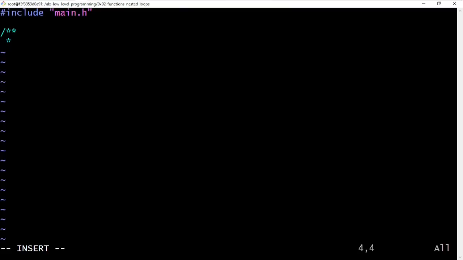And the description is that we are going to print alphabets. And we are going to print all alphabets in lowercase, followed by a new line. So that's a pretty much decent description for it.